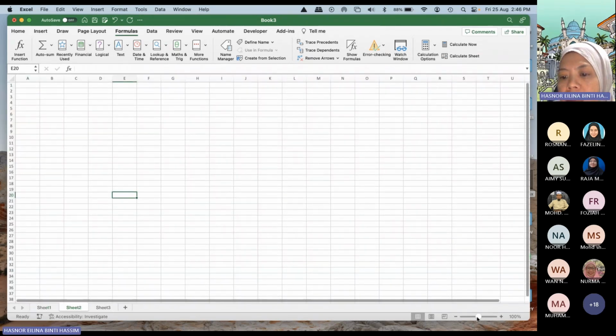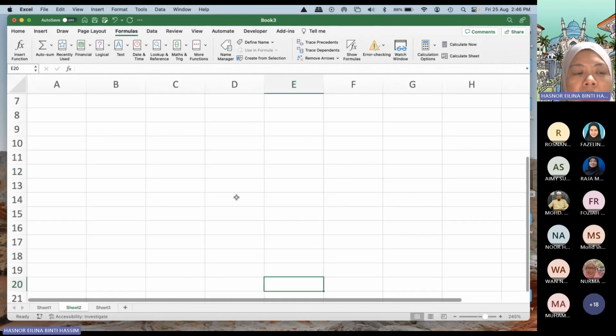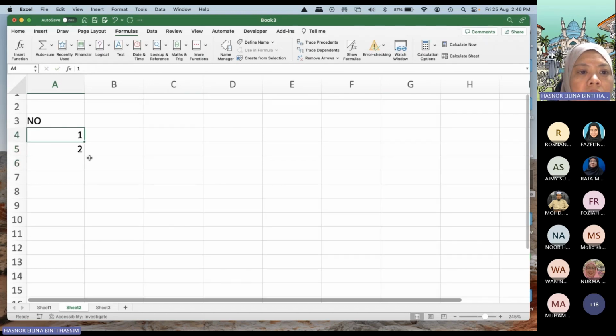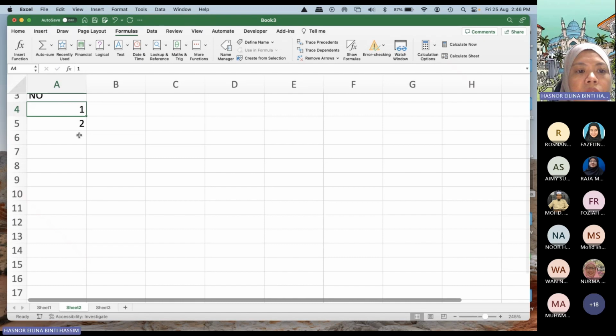Okay, I will zoom here from the very beginning. For the number, okay, number of students maybe. You start with 1 here and then 2 here. Right? Now that we have this, sometimes we do like 3 and then you go down 4, right? But it can be done automatically. So you just select these two. First of all, you need to do 1 and 2 first.